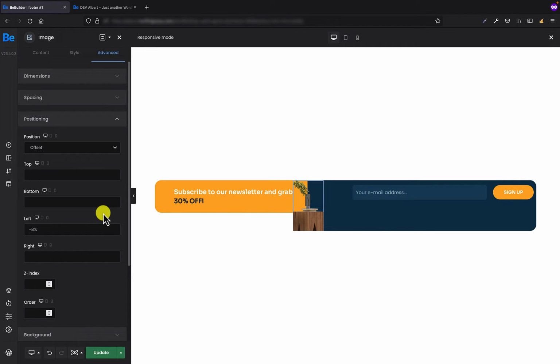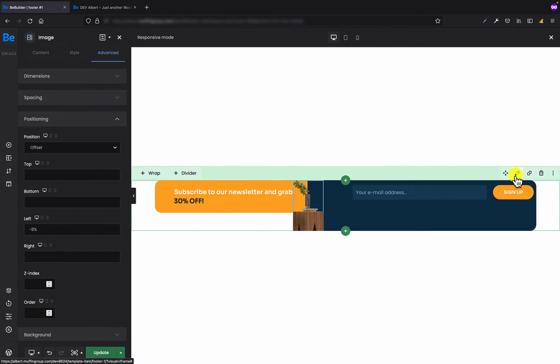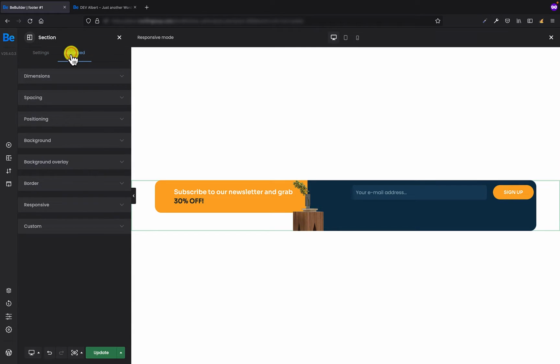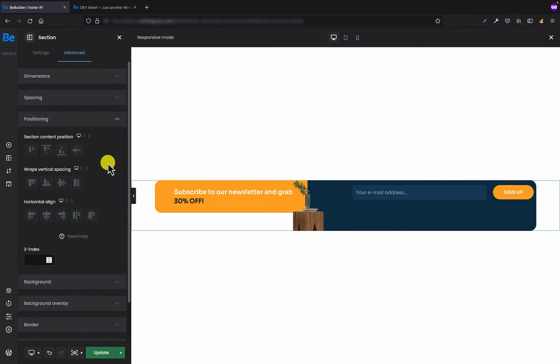As you noticed, the wraps are not equal height, and also the newsletter on the right is a little bit distorted, so let's do something with both things. The first thing I'm gonna do is go to the advanced and positioning tab of the section where both wraps are, and I need to set wraps vertical spacing to stretch.